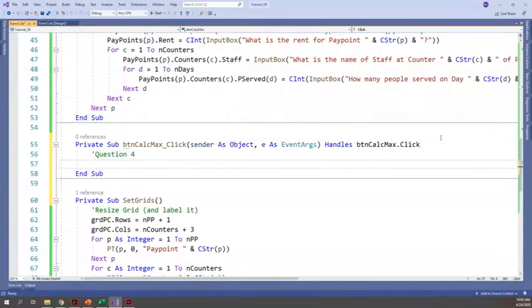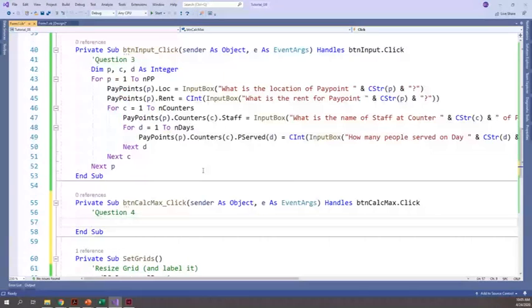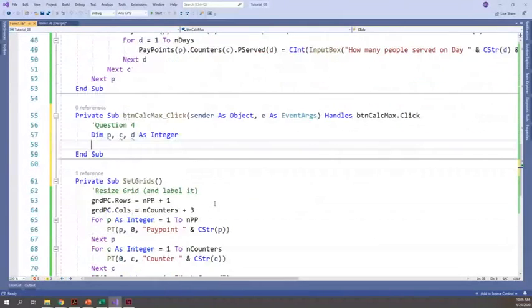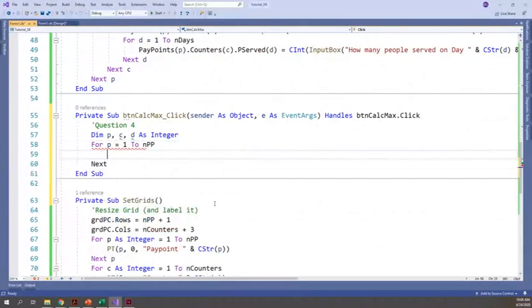And the question for most served is we need to look at this particular array here, P served D, and find out what is the maximum value and store that in M served. So that means we would have to navigate through a P loop, a C loop, as well as a D loop. And that is why I'm going to have P, C, and D as my index variables again. So for P is equal to 1 to N PP.